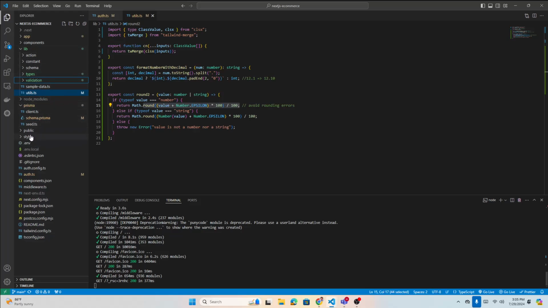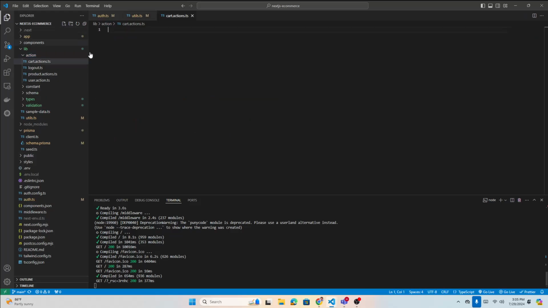In the lib, we're going to add the action. Where is the lib? Here, right? We can just add cart.actions.ts, right? This is a server action, so we need "use server" at the top.